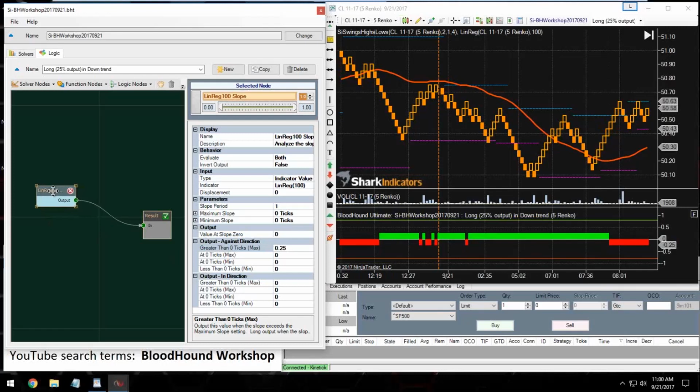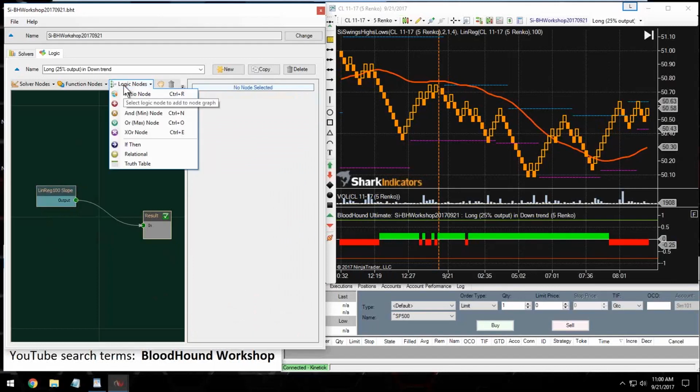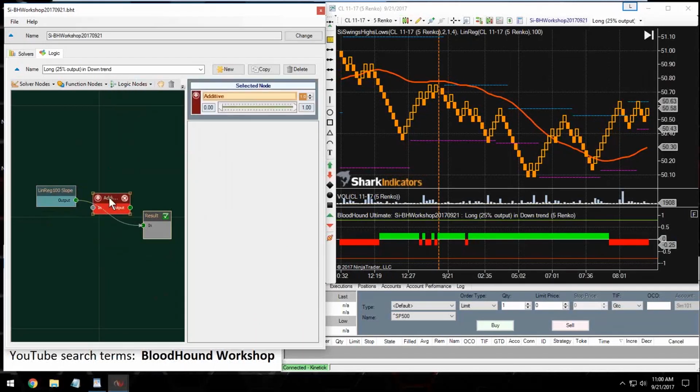Well, there's a couple ways we could do this. As you see, we could directly change the output like that, but eventually what you're going to get to is using the additive node. The additive node does just what it says. It adds everything together that's plugged into it.